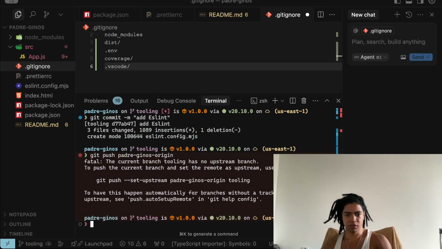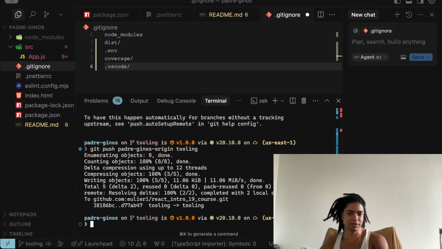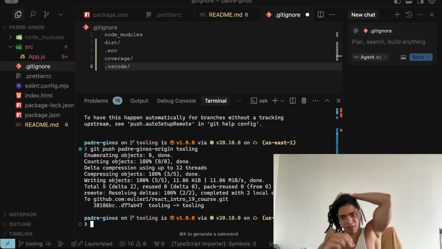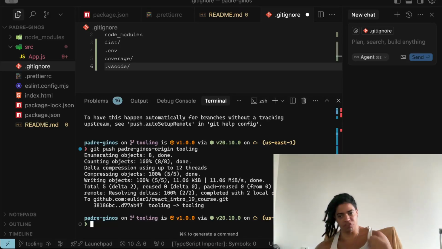It's going to push tooling, because Git doesn't know which branch it wants to sync. It has something by default, which is the main, but I don't want to do that. You can define what will be the upstream to upload your change, to submit your change.